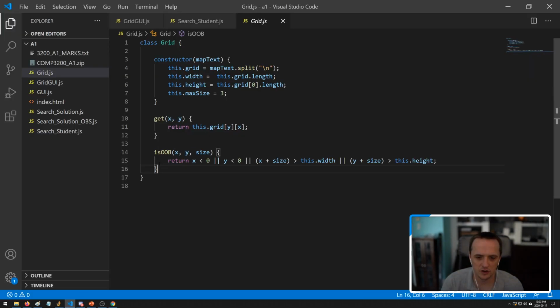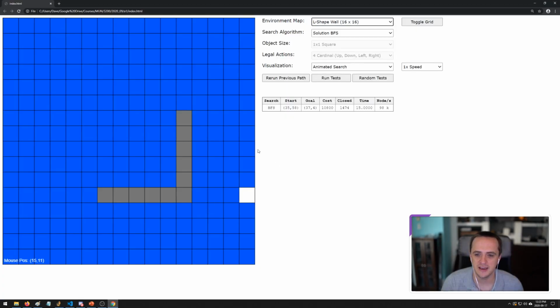And then another function is out of bounds. So this function essentially says, is the input x and y value off the map? So this map is 16 by 16. So if one of those x or y values is either less than 0 or greater than 16, then that's not in bounds, so it is out of bounds. So isOOB will tell you if it's out of bounds.